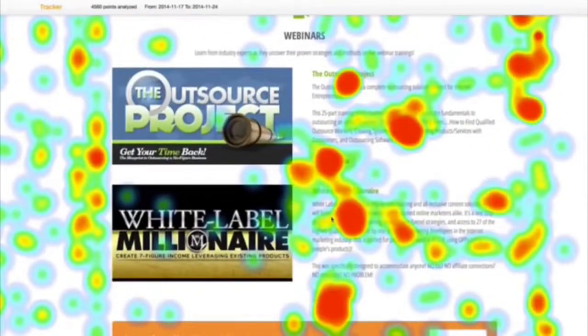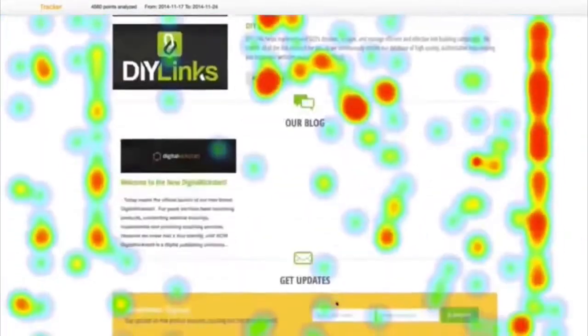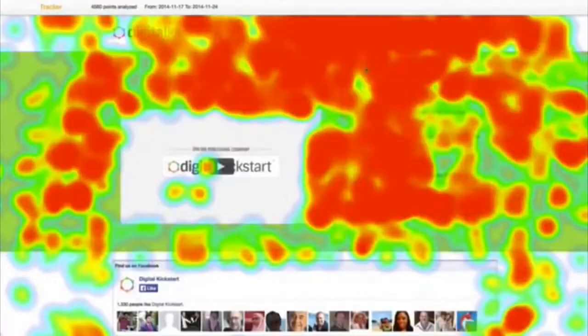Same thing with this White Label Millionaire product. This is another product that's very popular. So you can see why people are clicking on that sales page. So you can see everywhere that the mouse is going. And so it's a little bit of a different heat map.